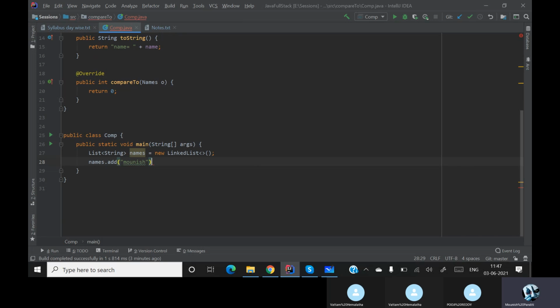Now let me just copy this, paste, paste, paste. So here let it be Hema, here let it be Pujita, here let it be Latha. So Monish has 7 letters, Hema has 4, Pujita has 8, and Latha has 5. If I basically want to sort this, if I directly use the sort method from my collections, what will happen?